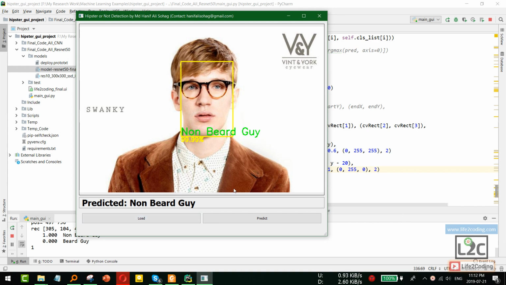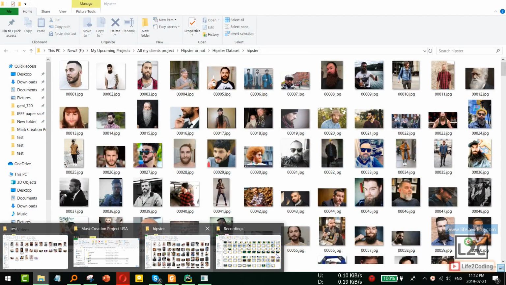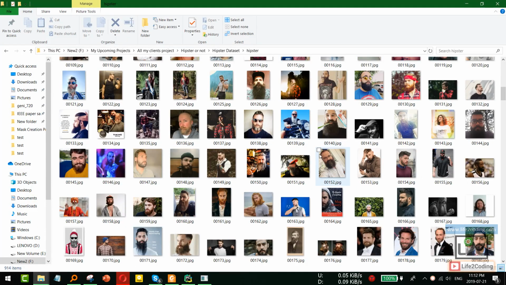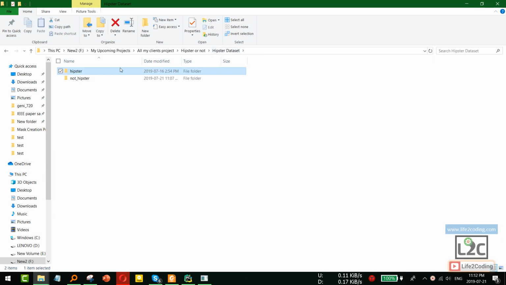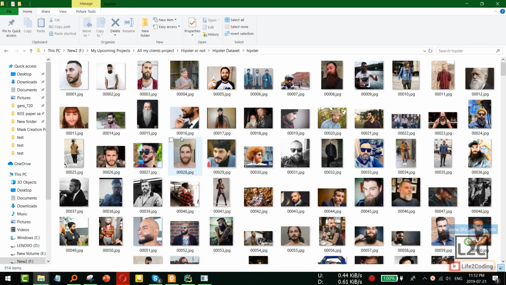So in this way, this software can actually detect any kind of beard and non-beard guy easily, and for this I actually use a lot of images. So you can see these are the images that have been used for the training, and you can see there are lots of beard guys in these images. I made this data set: I downloaded lots of images from Google and some other sources. These are stock images or Google images actually. So I use it as a data set.